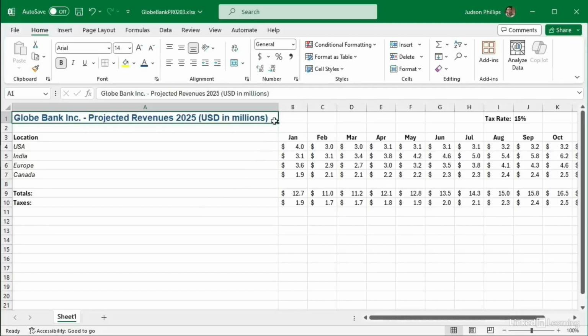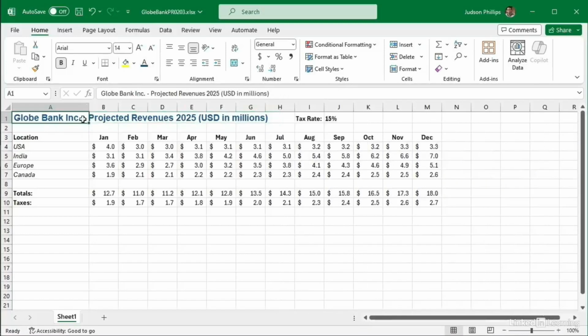Another way is to go to that marker right in between A and B. When you see the double arrow, click and drag to create your own width. You can see there's a tooltip showing you the width as you click and drag. So if we brought it all the way over to around the P in Projected, you can see the width there is around 23 or 167 pixels. Let go there and look at the extra space. Look at the title. It all fits in there. It's not getting cut off and everything looks pretty good.